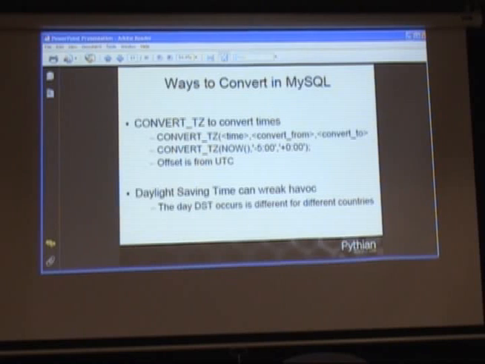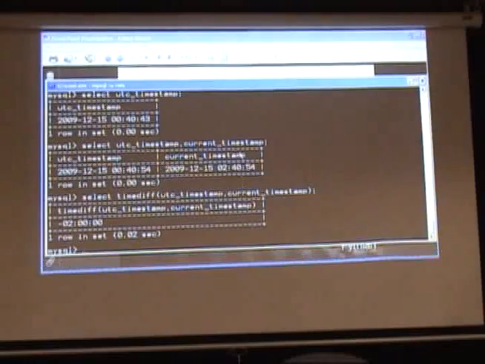So, ways to convert in MySQL. CONVERT_TZ is awesome for converting times. It will actually convert with time zone aware stuff. So there are 3 parameters you give it: the time, what to convert from, and what to convert to. So here, if I convert from now, and let's say the offset is -5 hours, so Eastern Standard Time, and I want to convert it to UTC, or that's GMT, but there you go.